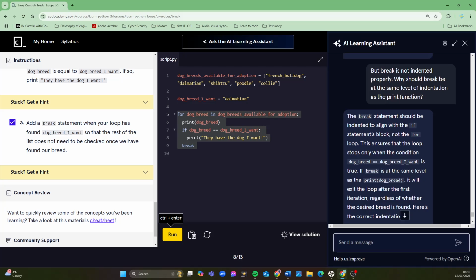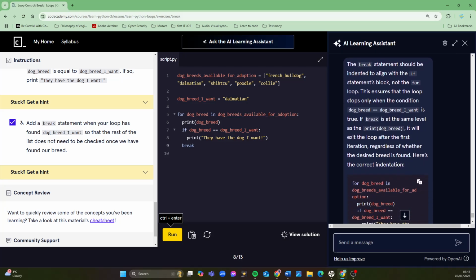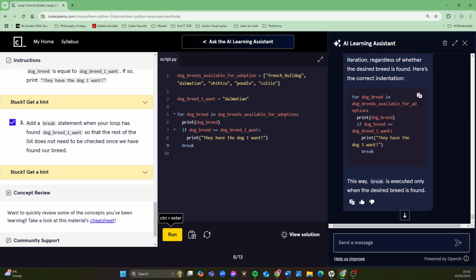The break statement should be indented to align with the if statement's block, not the for loop. Well, it is with the if. This ensures that the loop stops only when the condition is true. If break's at the same level as the print function, it will exit the loop after the first iteration, regardless of whether the desired breed is found. Here's the correct indentation. Break at the same level as print. Yes.